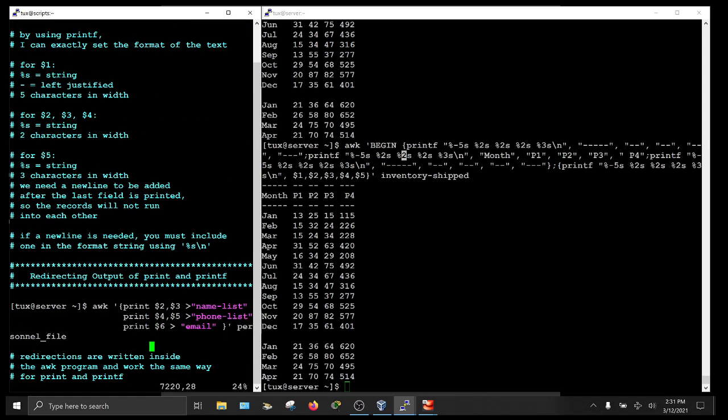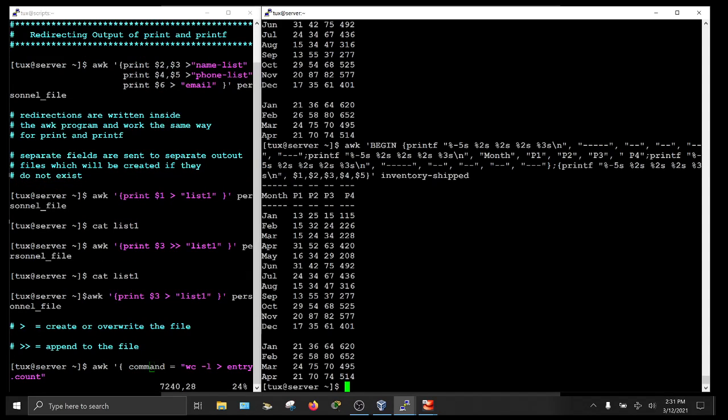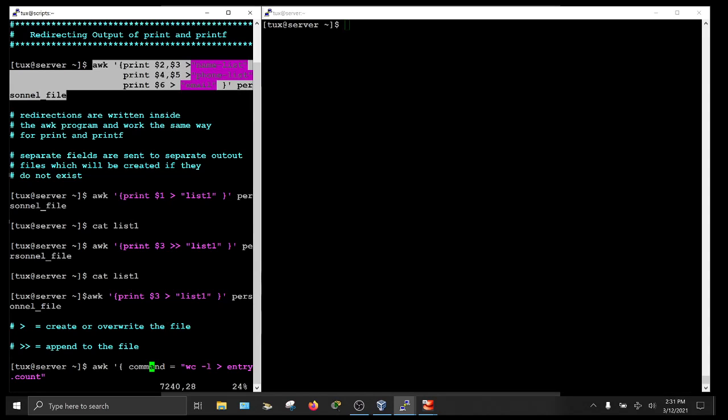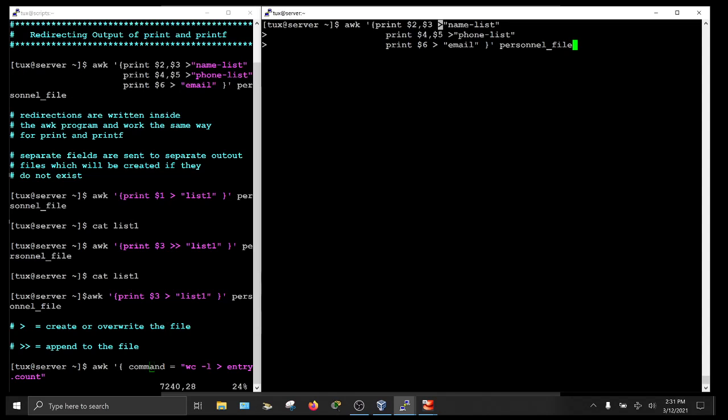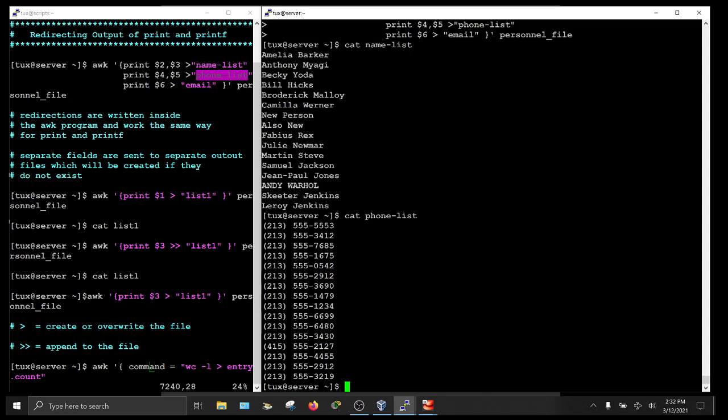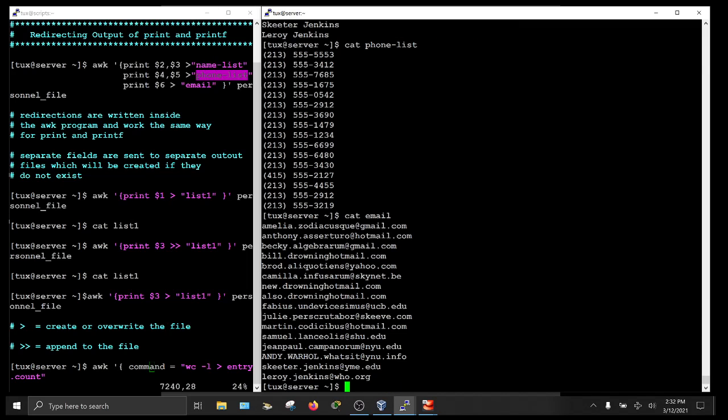Okay, let's talk about redirecting output of print and printf. I'm going to clear the screen. Here I want to separate the data from the different fields into different files, so I'm splitting up this information. Here I'm just printing the fields, and then I have the redirection and a quoted name of whatever file I want to create with this. So we have name list, phone list, and email. Okay, I'm going to clear the screen.